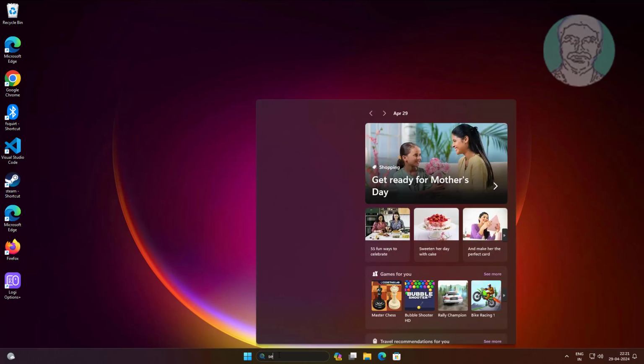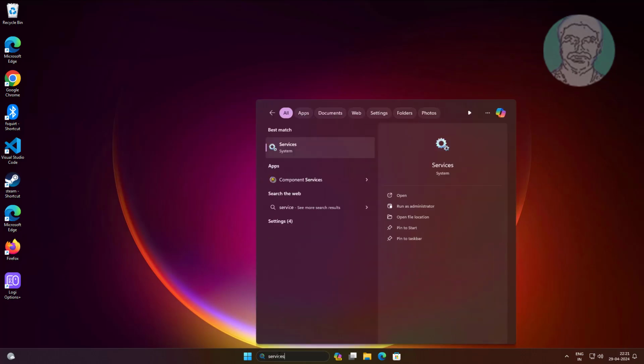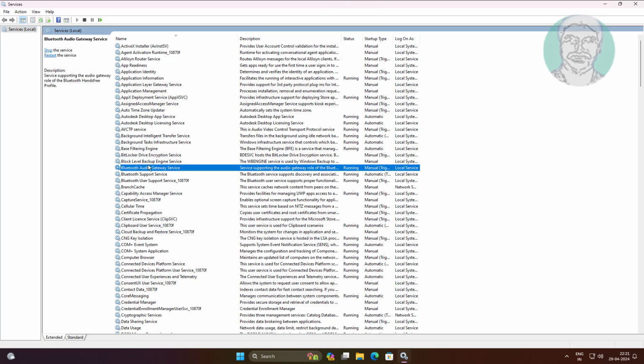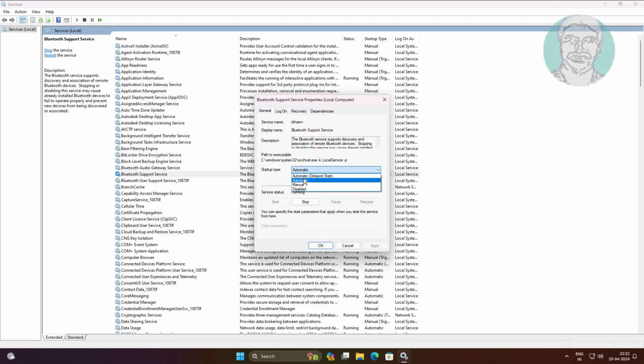First method is type services in the Windows search bar, click Services. Open Bluetooth Support Service, change startup type to automatic, click Start, click Apply, click OK.